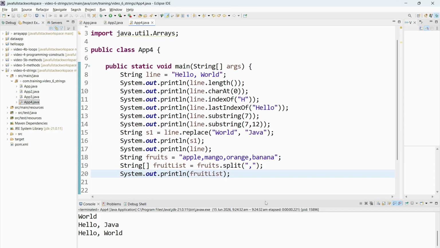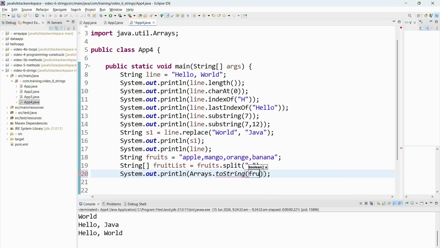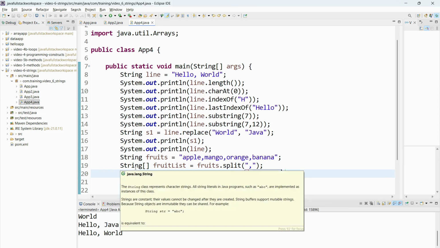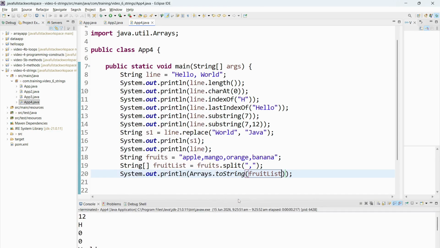But what we have seen in the last video is that I had to say Arrays.toString, right? Now it is going to display an array. So please understand that in order to extract data from a string and store it in an array, you will use the split functionality.